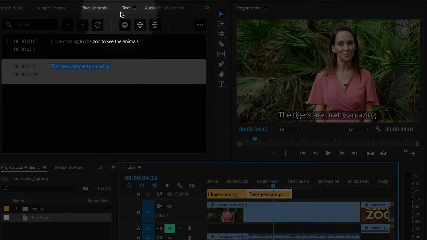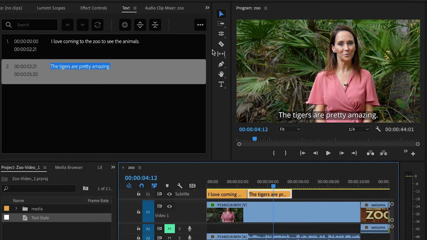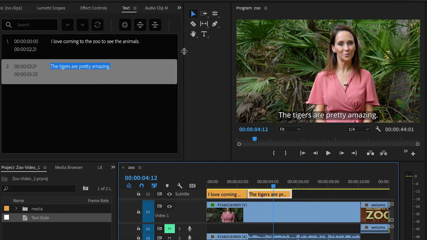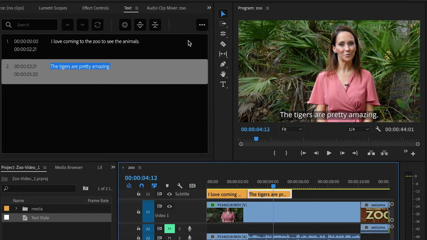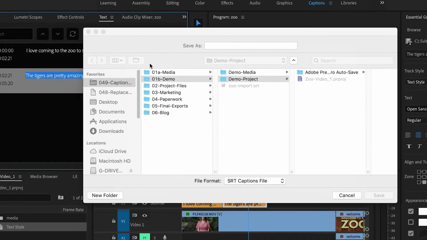Then you can go up to the text panel and click on the three little dots here. If for some reason you can't see the three dots, you just have to increase the size of the panel. And then we're going to export a file. You can do a text file. The most common captions format is an SRT file. So I'm going to choose SRT file.